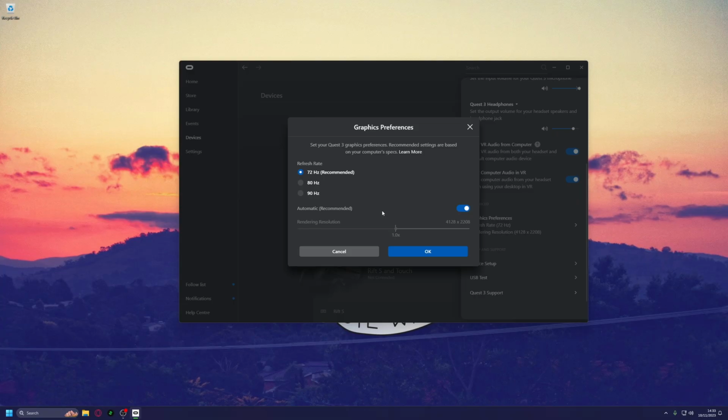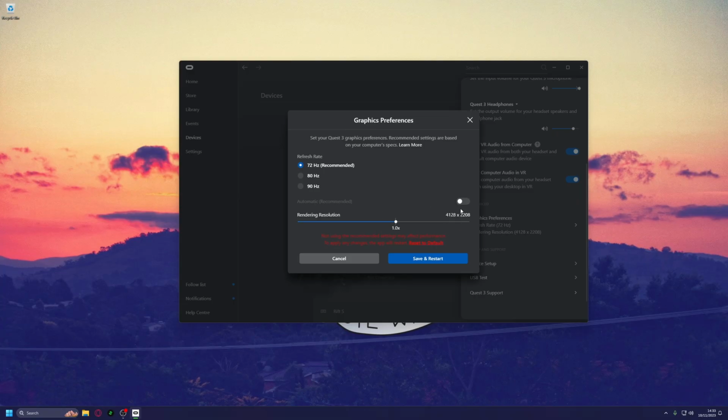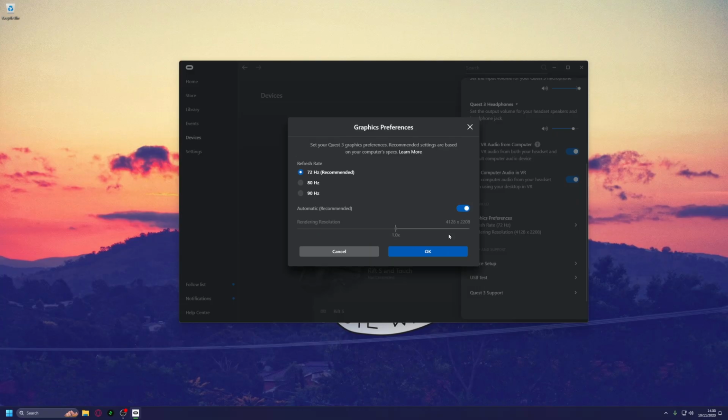Next, when it comes to rendering resolution, I just have it set to automatic at the default, as we'll be making changes to the rendering resolution elsewhere. So in this case, I like to have it set at 1x and just leave it at that. If you are struggling, you can drop it down, or if you want to, you can pump it up. It's really up to you.